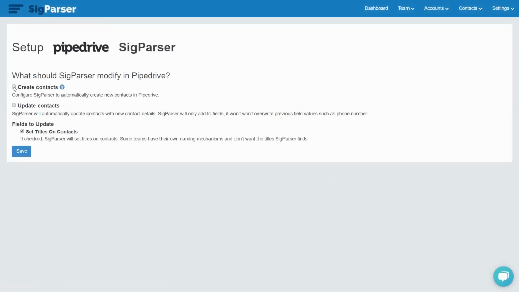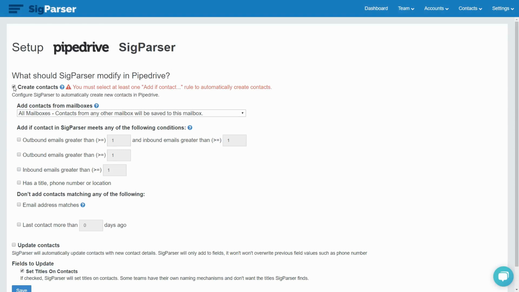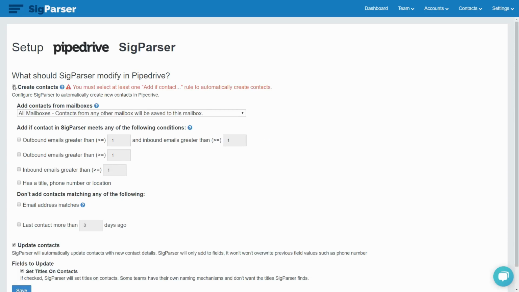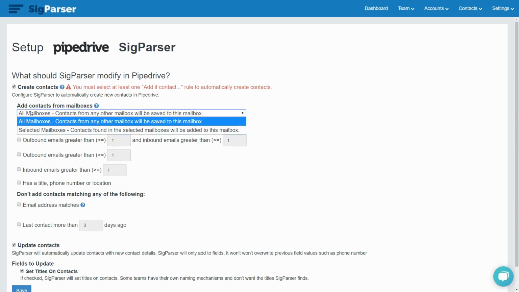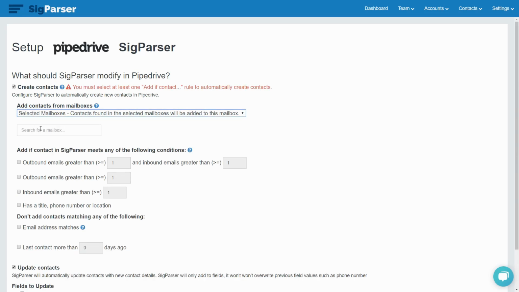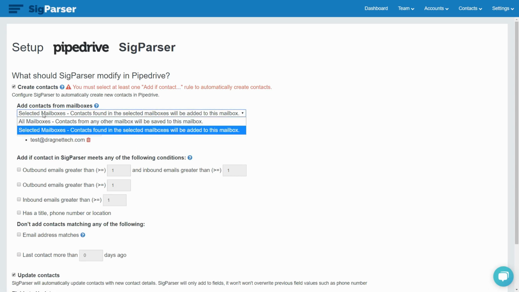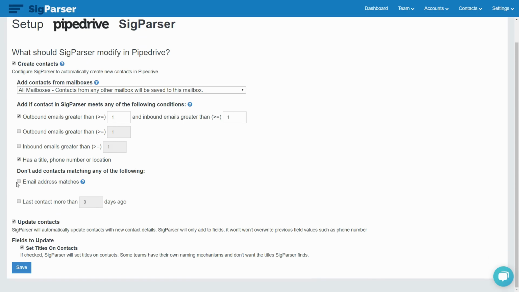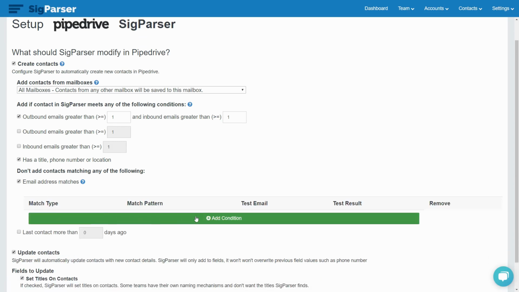Then you can see here we're looking at our setup options for Pipedrive. What I'm looking at here are the checkboxes, which control how SigParser will push contacts into Pipedrive. We've got a bunch of options here. First we have create contacts, and you can see here we can choose to create contacts from all mailboxes or only a selected mailbox. In this case I did the example of one of our mailboxes that we have set up here. And then you can see we have the option to say we only want to push contacts into Pipedrive that have more than one email and inbound emails greater than one.